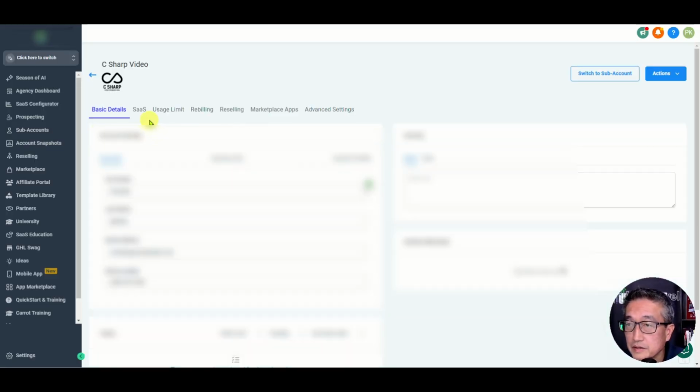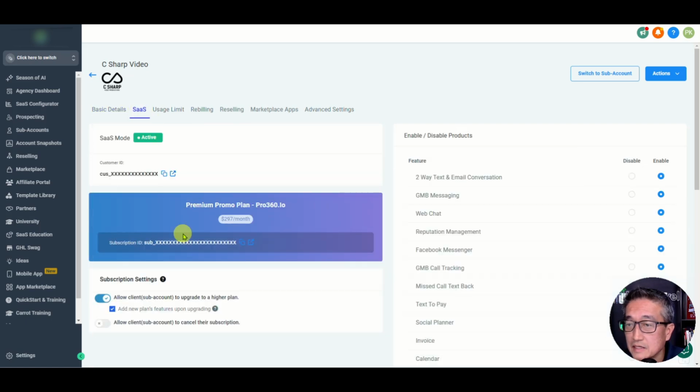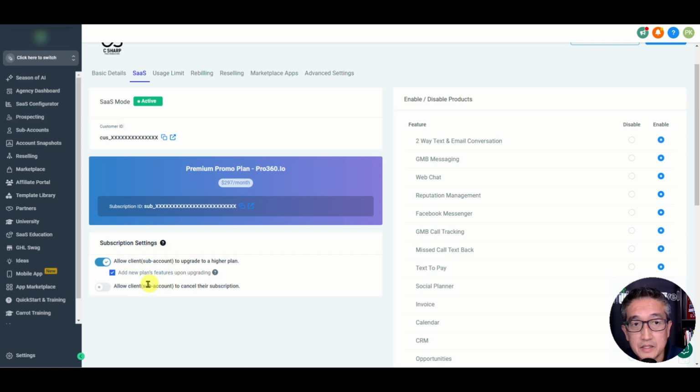All right, so now once you're in the account, let's click on SaaS. And as you can see here, you have the ability to customize it on each individual sub-account level. So let's just say for this particular customer, or client, you want to change it to allow the client to cancel their subscription. You can do it here as well on each individual sub-account. All right, so let's go take a look at this specific customer's sub-account. Now, like I said, you have to be logged in as them and not at the agency level.